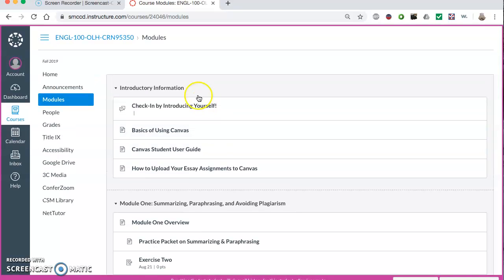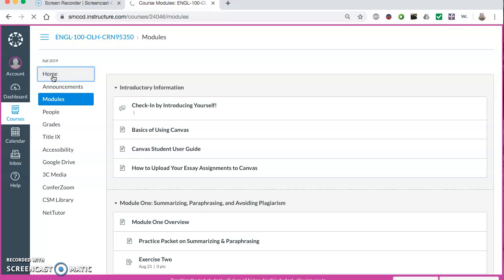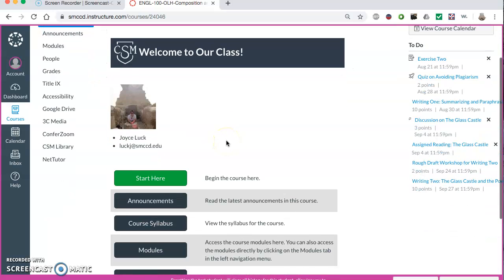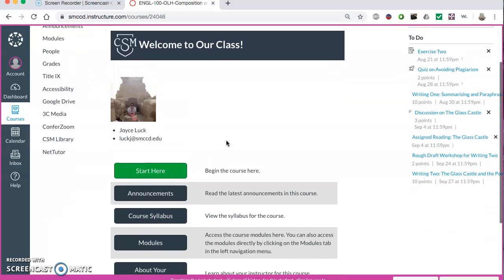Okay, well, there is a quick slapdash introduction to Canvas. The best thing you can do is just nose around, click around, see what's going on, and get comfortable with the software if you aren't already.